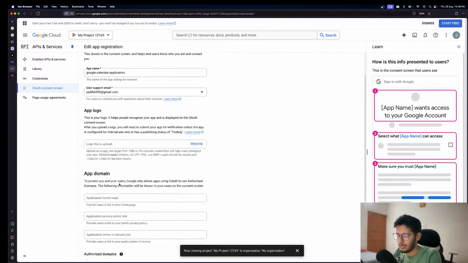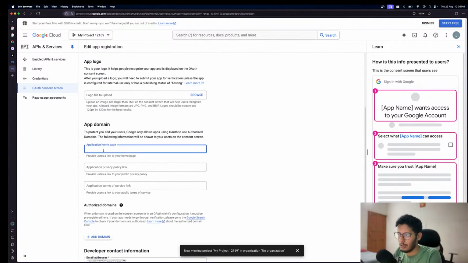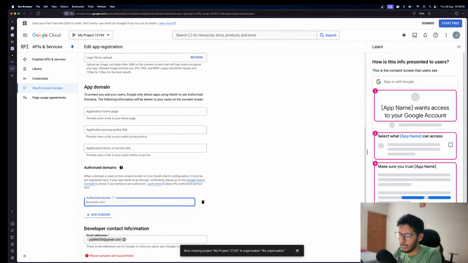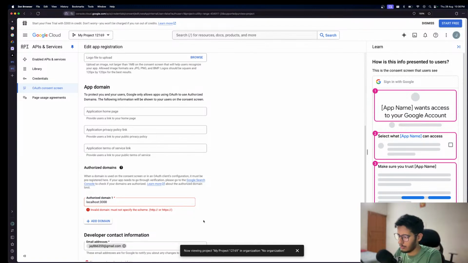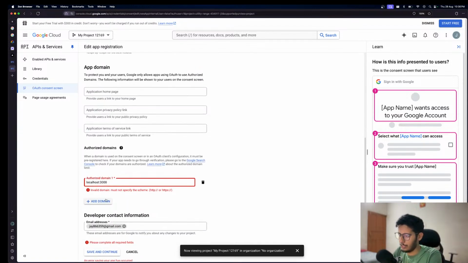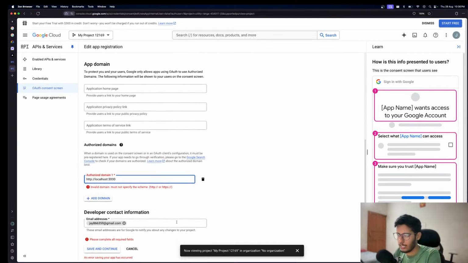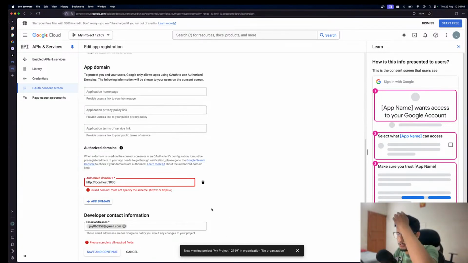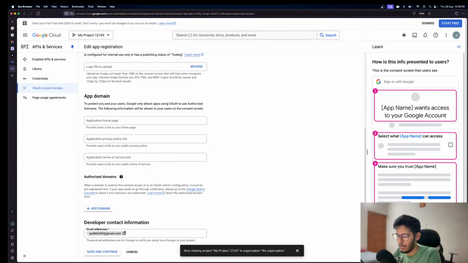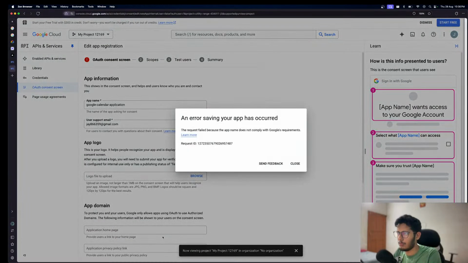What is the error? That's insane. A homepage, I don't know. So we, I think authorized domain, let's add localhost 3000, I think. Or let's delete it. Also, we'll have to use http:// that's cool. So we can say save and continue. Is this required? I don't think so.